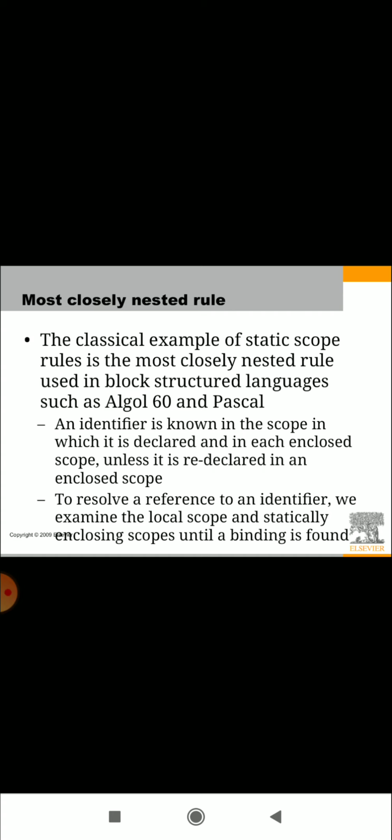The classical example of a static scope rule is the most closely nested rule. It is used in block structured languages such as Algol 60 and Pascal. The rule is: an identifier is known in the scope in which it is declared and in each enclosed scope, unless it is redeclared in an enclosed scope.